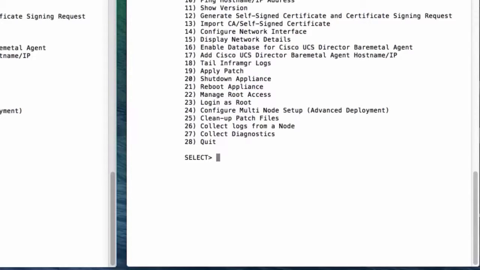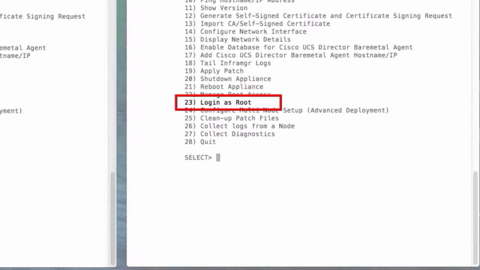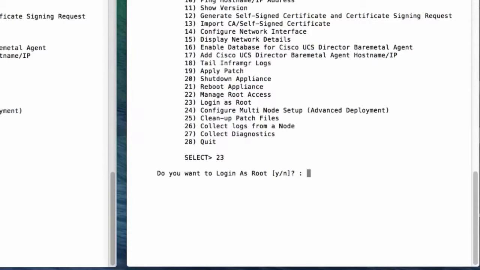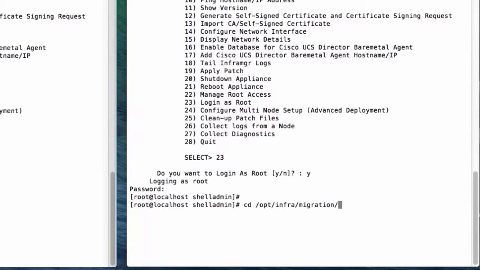Log into the Release 5.4 VM as root. Type Y. Type the password. Press Return to continue. On the Release 5.4 VM, type cd /opt/infra/migration/ to change to the migration directory.